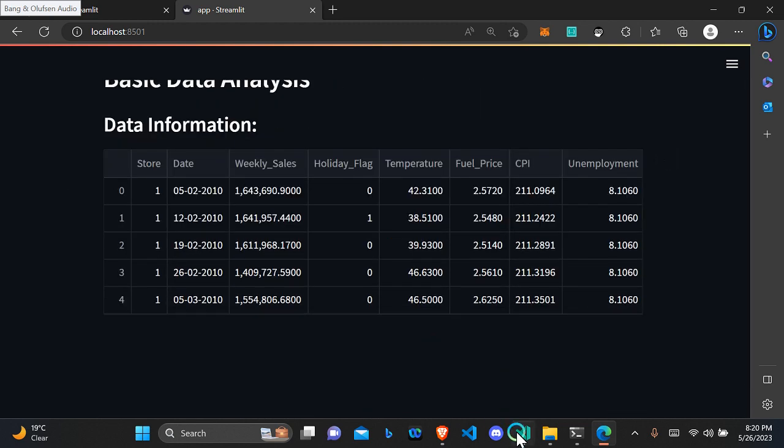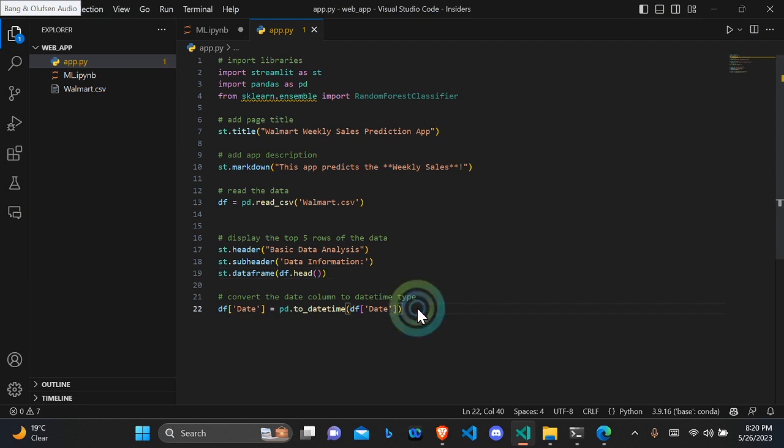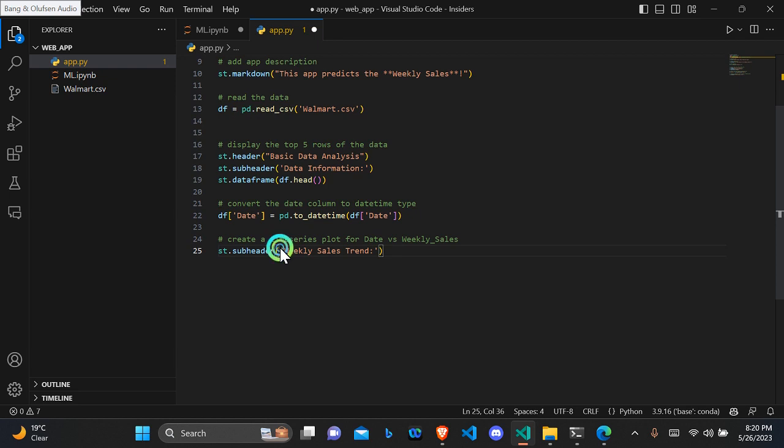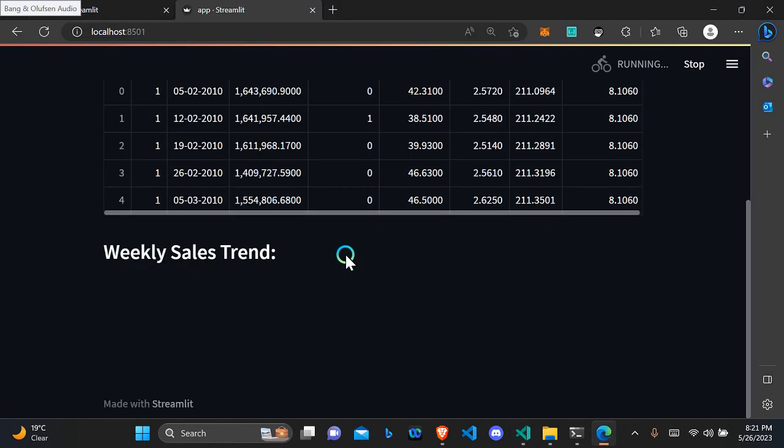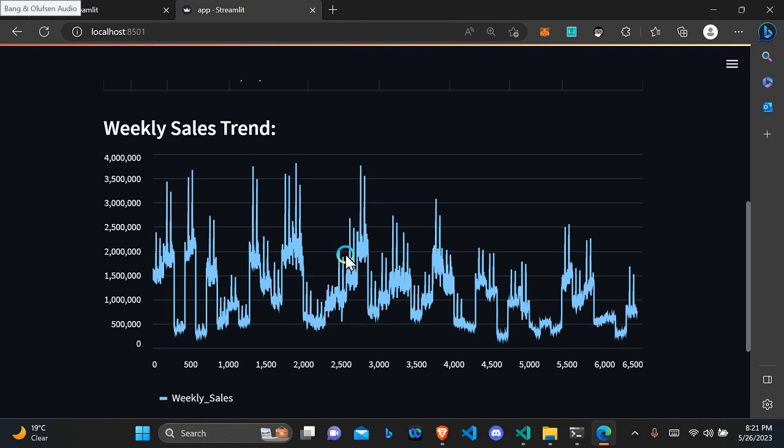Okay, then the next thing I'm going to do, after I've converted my datetime column, is create a time series plot for date versus the weekly sales. So we are going to have st.header, then the weekly sales trend. Then we are going to create a line chart for that. Then let me save that and see if we are going to get the results that we need. Yeah, so these are the kind of results that we need.